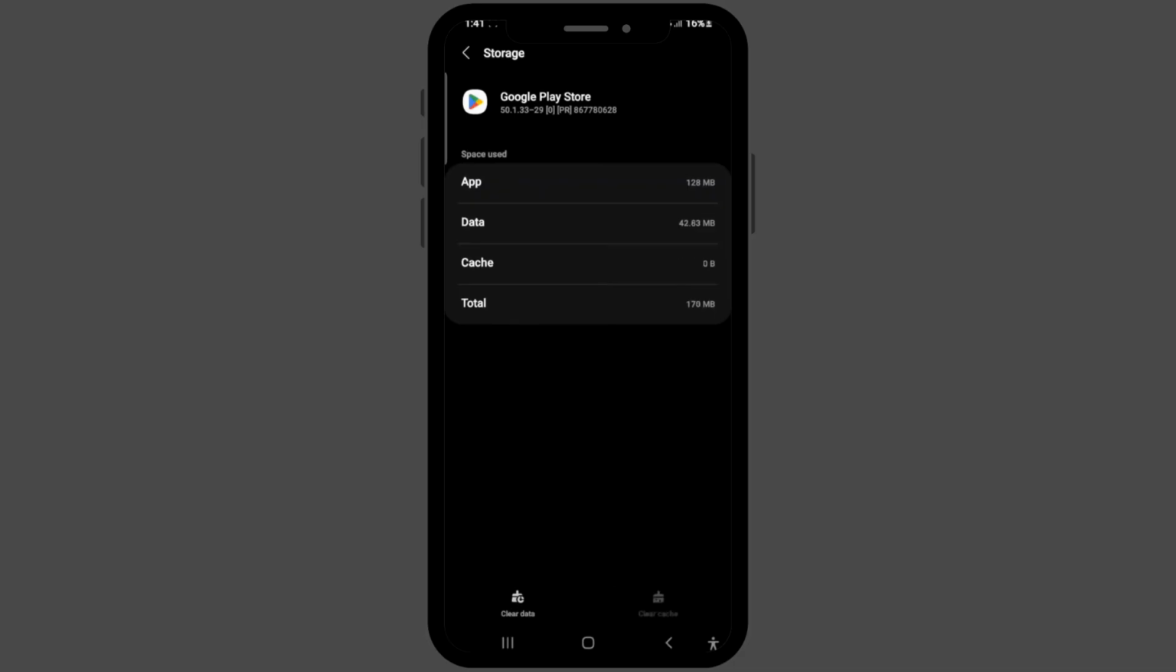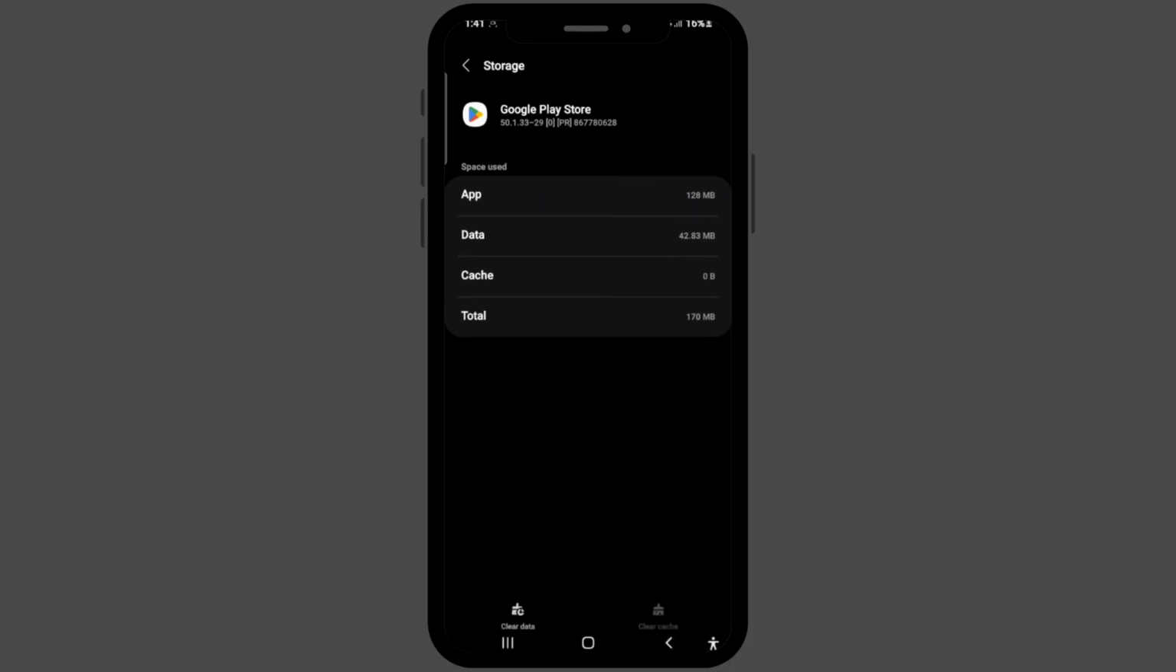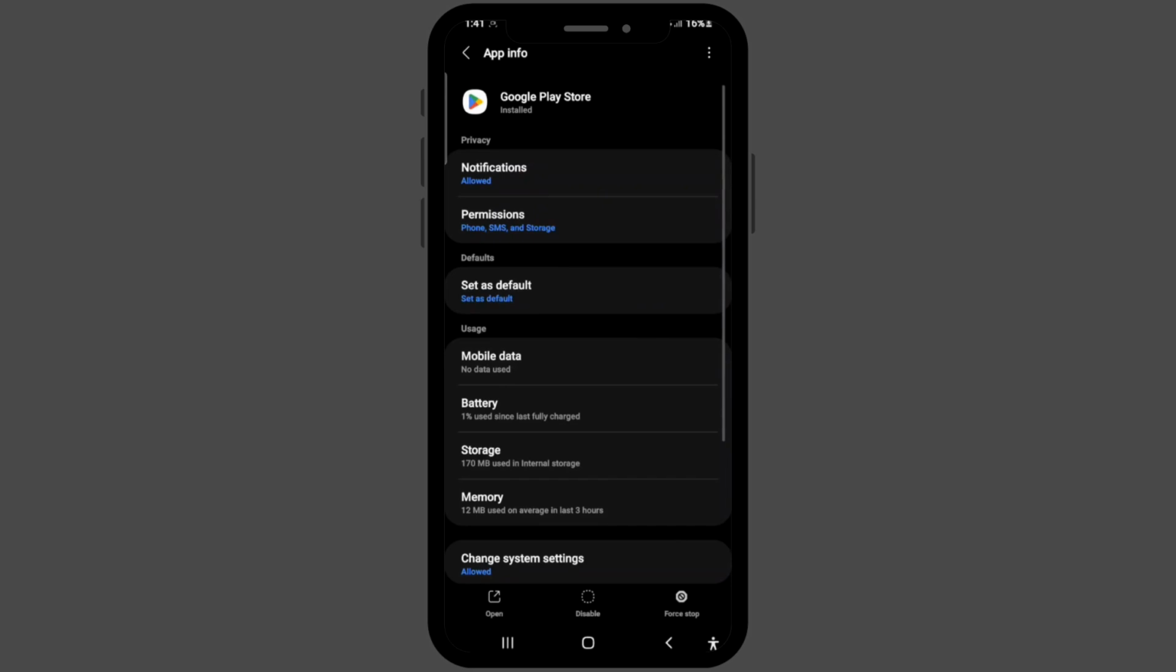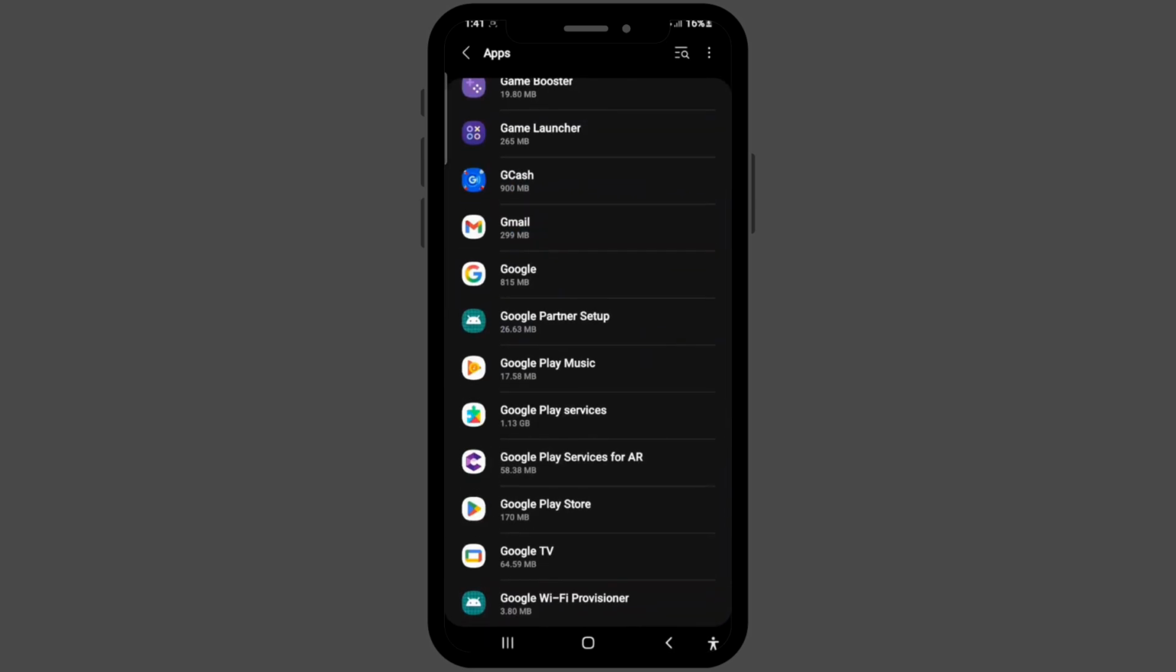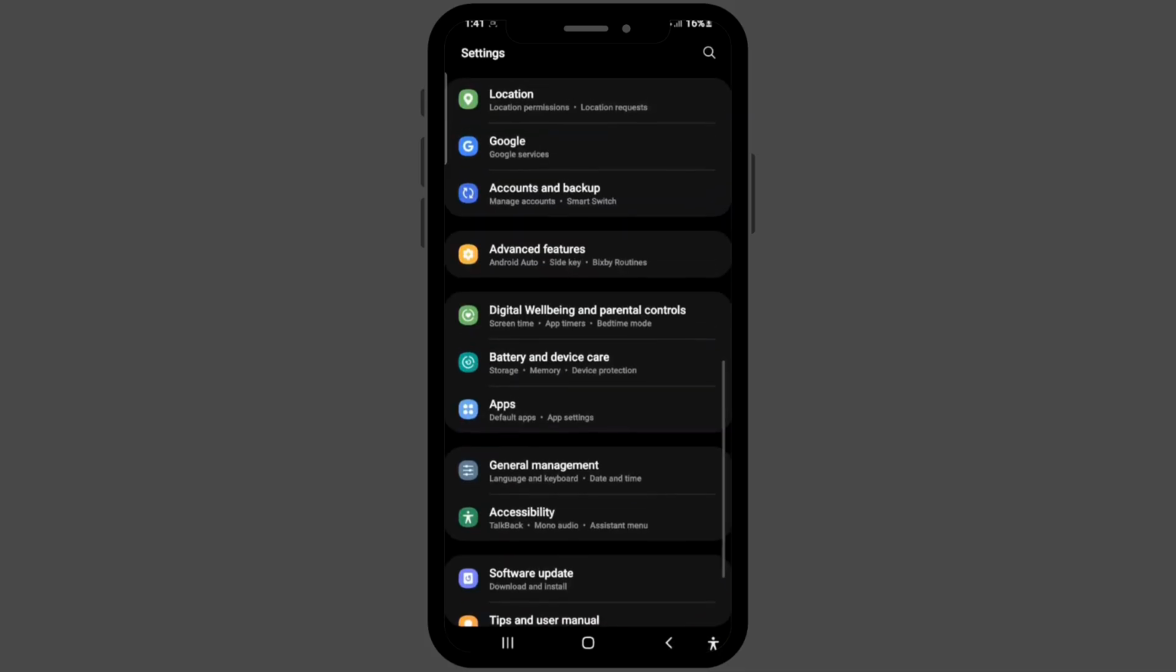A full reboot makes sure all services reload cleanly. After the device powers back on, open the Play Store and give it a moment to initialize. In most cases, the checking info issue will be gone, and you should be able to browse, install, and update apps normally. A few important notes before we wrap up.